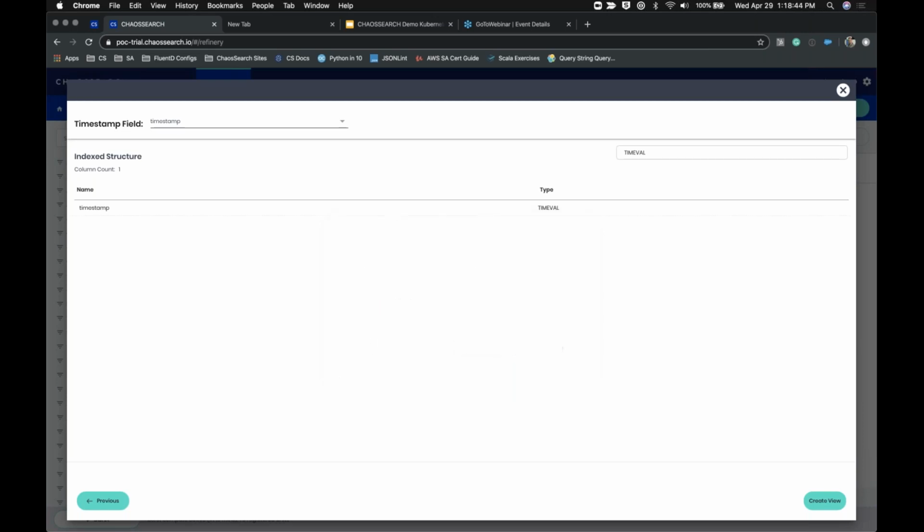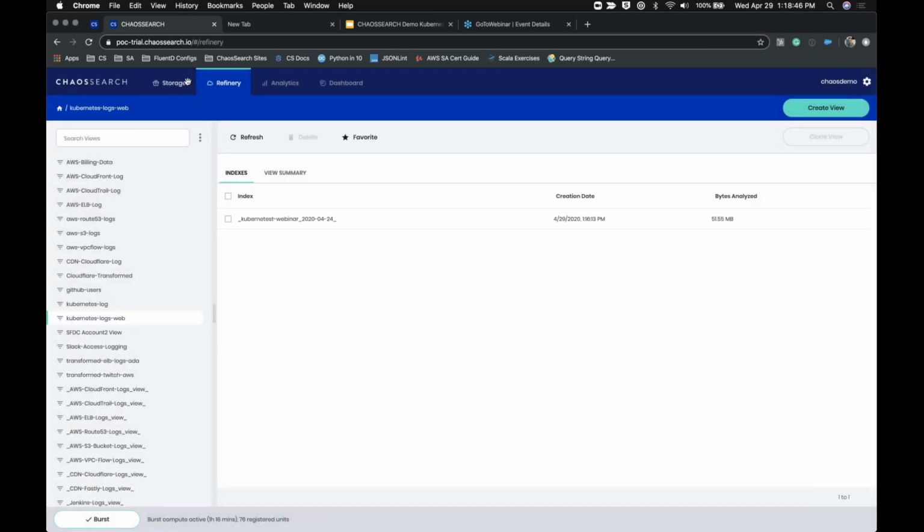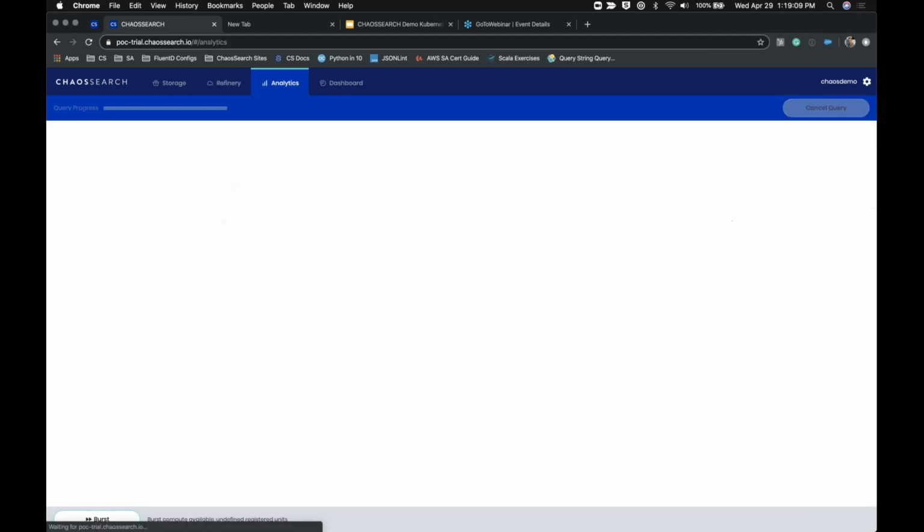Create that. And what's unique about this is even though we created and gave that object group a Kubernetes name, in here, what we're doing in the Refinery is we're creating a view on that physical index. And that's something, again, that we're going to explore a little bit more in a few minutes. But say, for instance, we have that original index that we've created. We've now associated that index pattern and timestamp. So we can work with that immediately here in the analytics section.